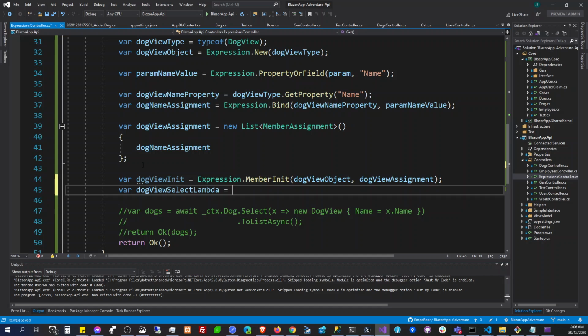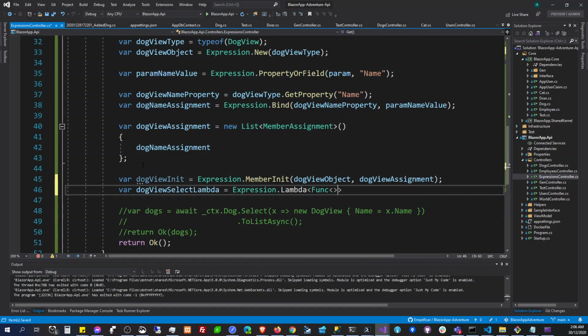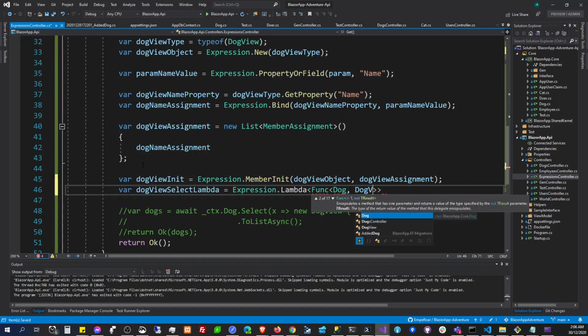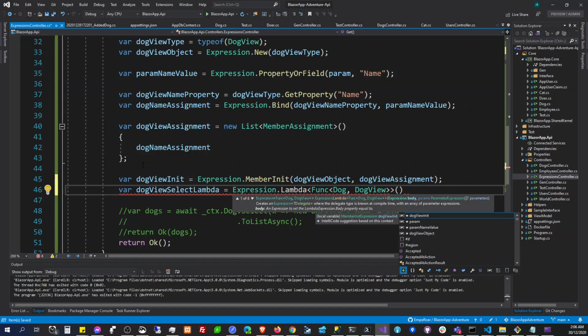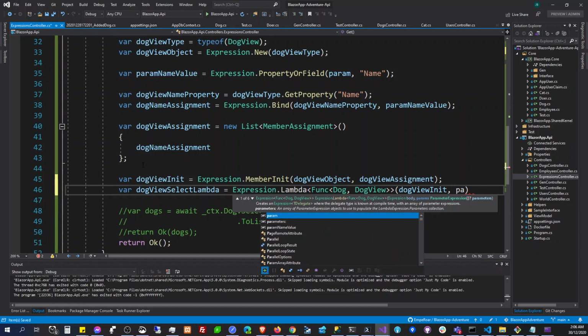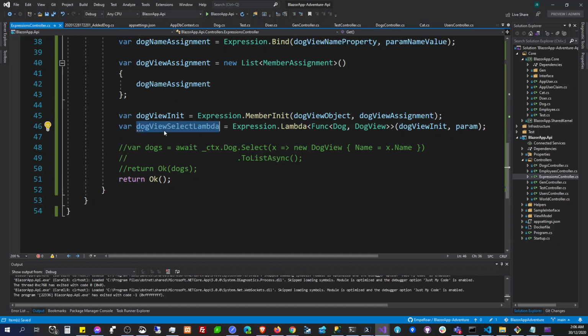lambda is equal to expression that lambda, and then we're going to use an anonymous function of func here, and then this is going to be a dog into a dog view, and then the dog view init here, and our param will be here. Okay, so this is now our dog select lambda, so this is the select here.